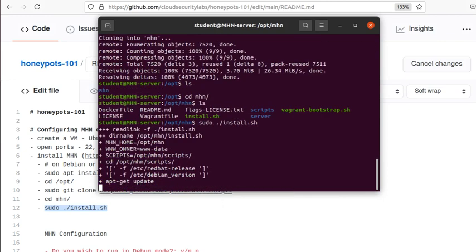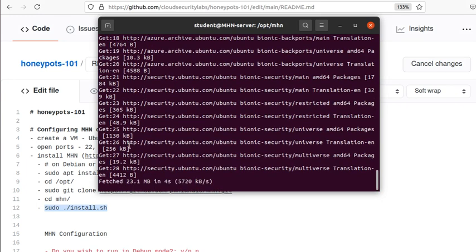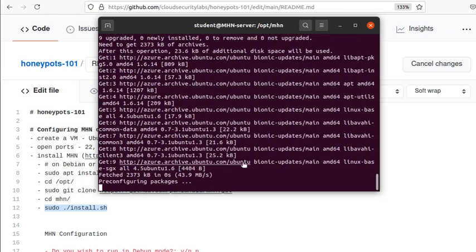So sudo install.sh should install it. Now here I'm going to pause for a second, and when it asks me the next question, I'll come back and restart the video.